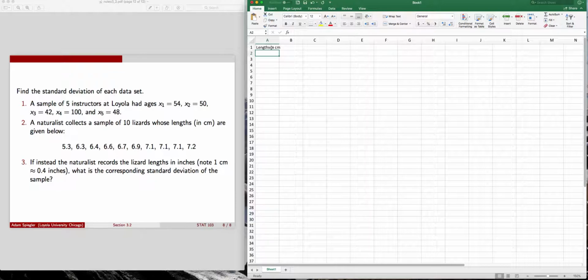And coming down column A, I'm going to enter each of these 10 values that I see in the sample of lengths. So I have 5.3. I enter 5.3. I hit return. Now the value 5.3 is in cell A2. And 6.3, 6.4, 6.6, 6.7, 6.9, 7.1, 7.1, 7.2. Okay.